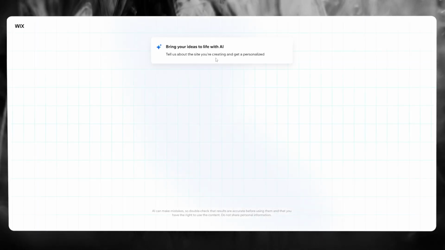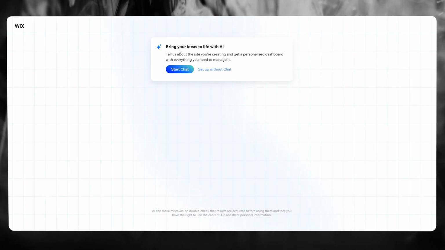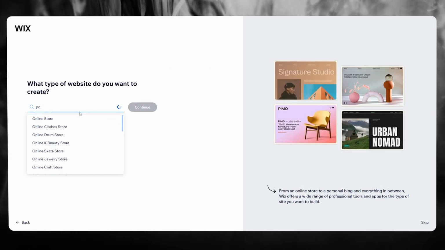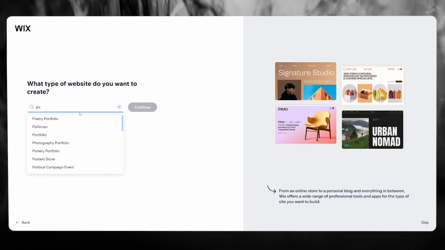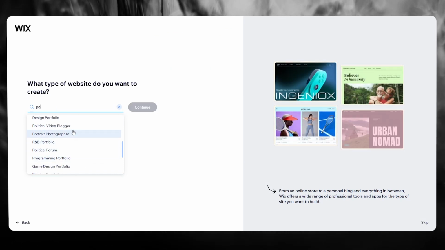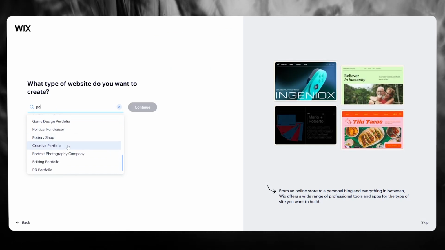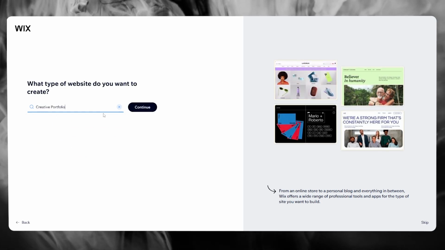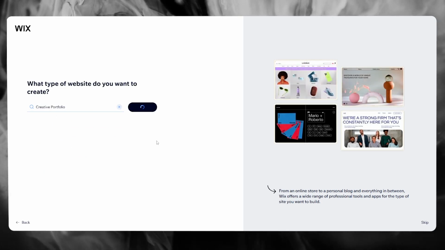Now, once you come over here, first of all, it's going to ask if you want to bring anything to life with AI. I'm going to go ahead and set it up without AI. Now over here, what you're going to do is write portfolio. It can be a specific portfolio like programming portfolio, portrait portfolio, creative portfolio, whatever you have. So let's say I'm going to go with creative portfolio and click on continue.